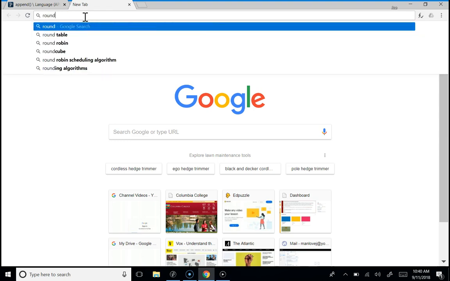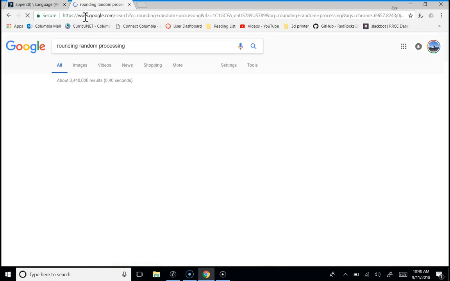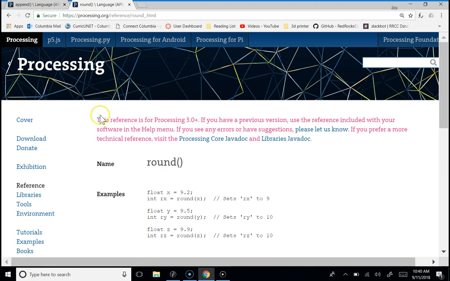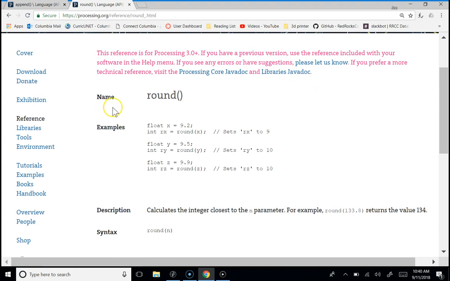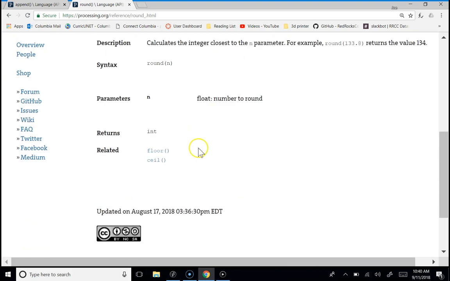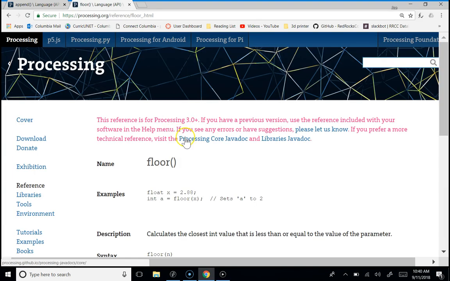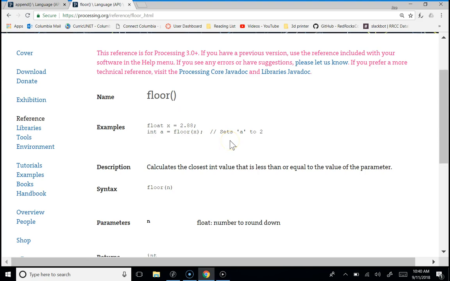Google rounding random processing. Round. Oh, hilarious. There's a round command. I didn't even know that one. Closest to the end. Oh, bummer. That one rounds up and down. Floor. Floor would do this. What's floor do? Closest integer value less than or equal to. Yeah, so that's one option. You could use the floor function.